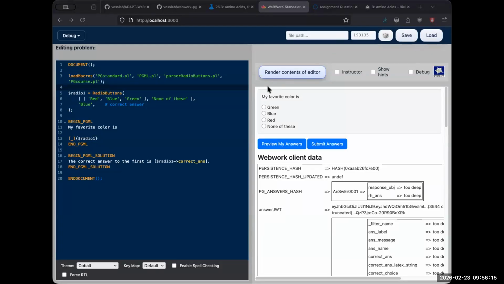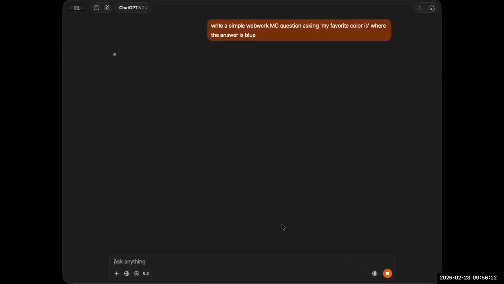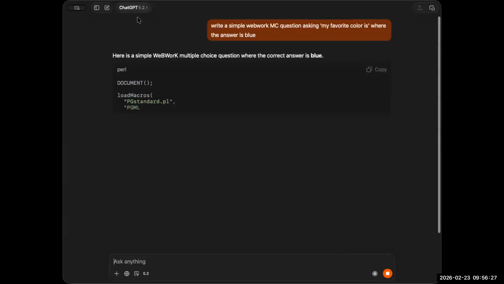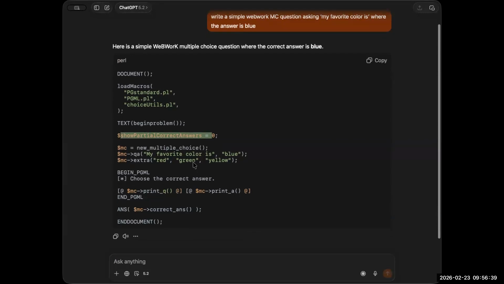Let's do an example here. Write a simple WeBWorK question asking my favorite color, where the answer is blue. All right, so I am on ChatGPT 5.2 auto, where it decides, oh yeah, sure, I can do that. Oh, no. The last few times I did it, it actually set show partial correct answers to one. I mean, is there a partial correct? Like if I guess green, is that close to blue? I don't know. So let's see if it works.